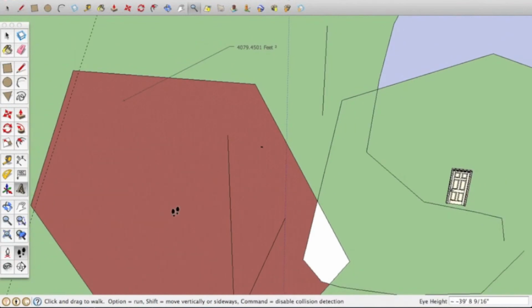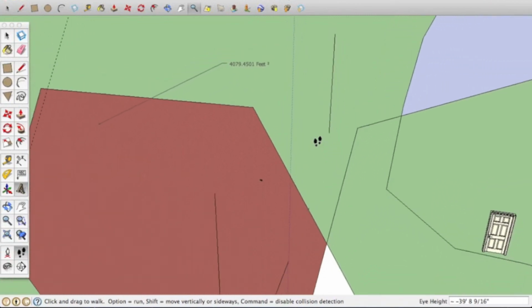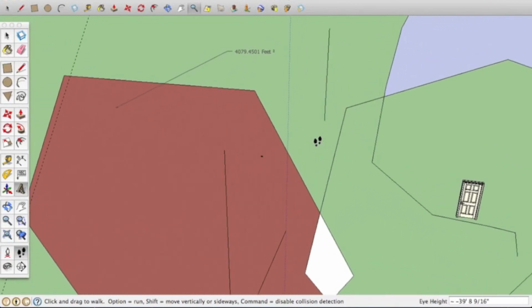This right here is the walk tool. Click anywhere, and then you can use your arrow keys and pretend like you're walking inside of your models. This is really good when you have buildings that you need to get inside of to design. And that is the basics of SketchUp.